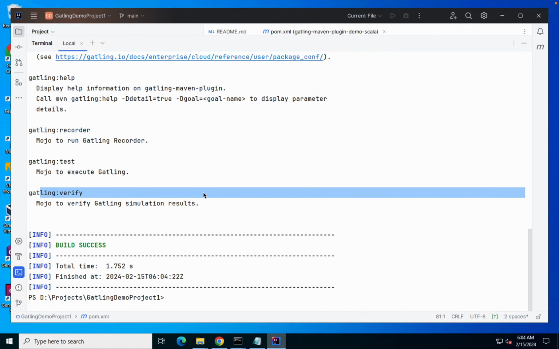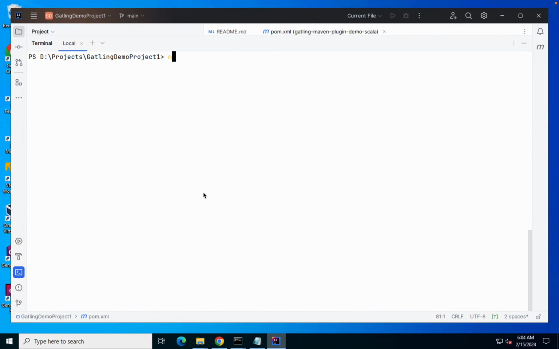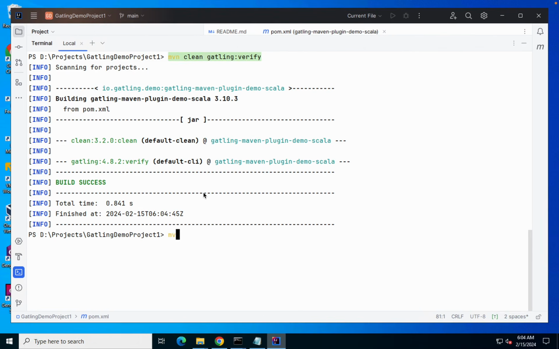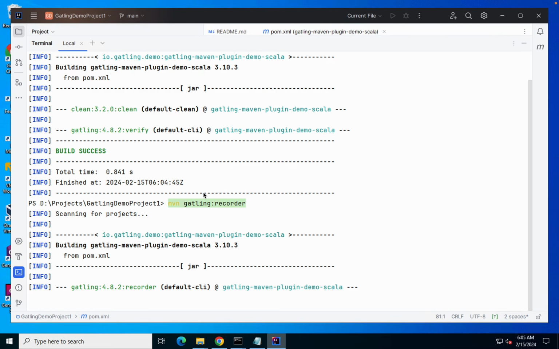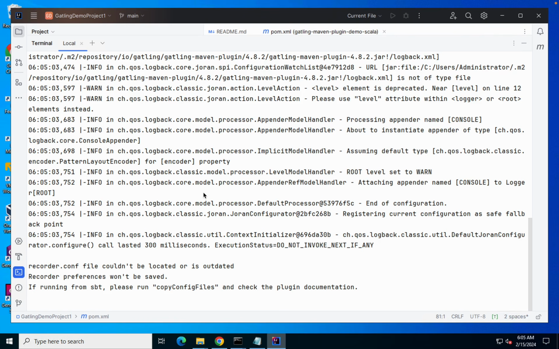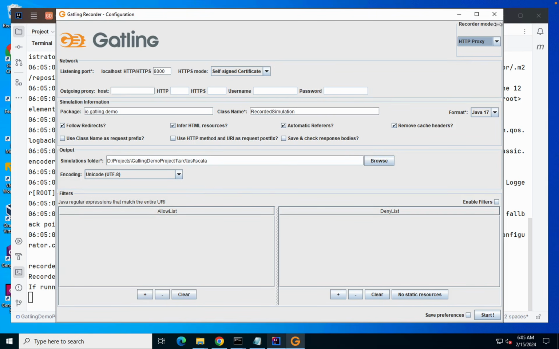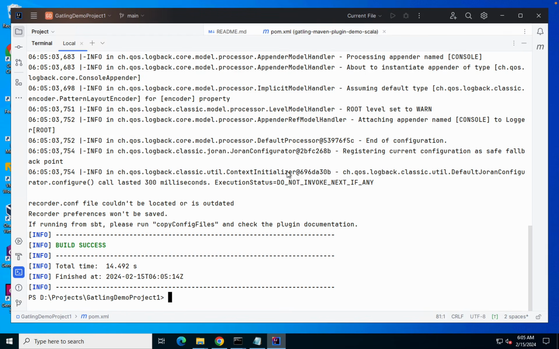So let me clear this and say mvn clean gatling verify. It will check everything is fine and I should be able to use the gatling tests. Everything is fine. Now let us check if we are able to open the recorder using mvn gatling recorder. It will check and then open the recorder. And yes, you can see it opened the recorder. So this is working fine. I will close it from here.